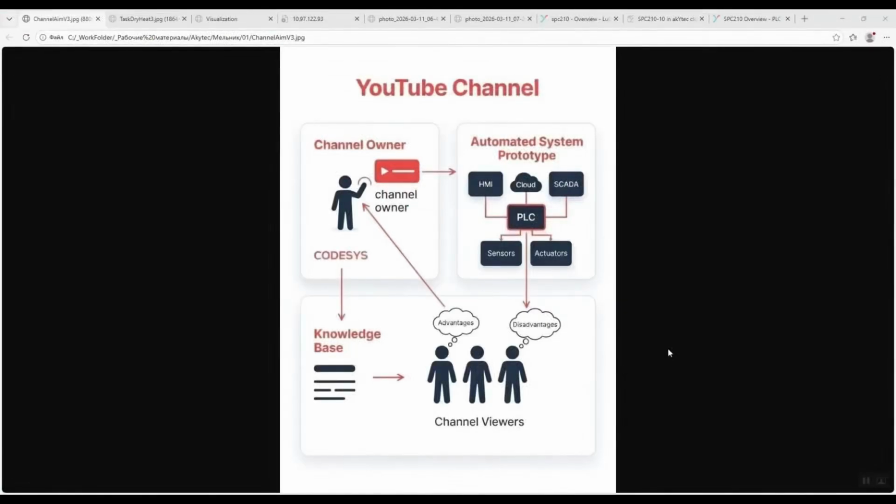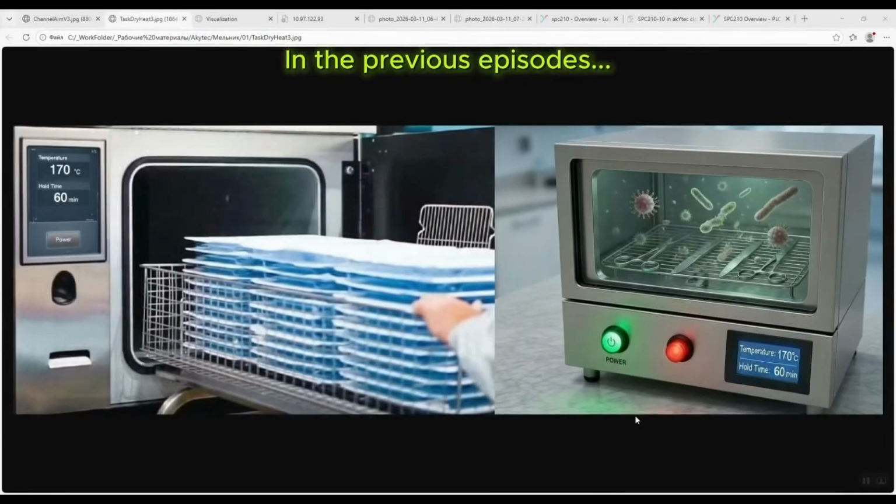The main goal of this channel is to teach you how to work with CODESYS using real-life examples of automated control systems, not with a virtual PLC, but with an actual controller and other industrial equipment from akYtec. Let's develop an automated control system for an industrial dry heat sterilizer, which is used to disinfect metal instruments, for example, in the medical or beauty industries.